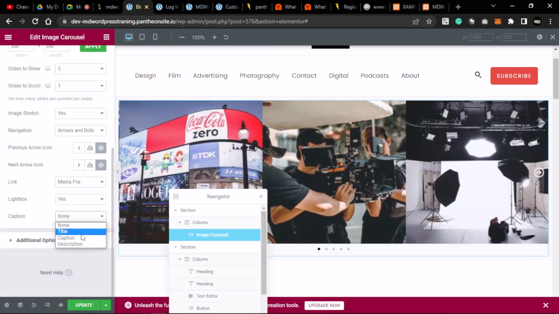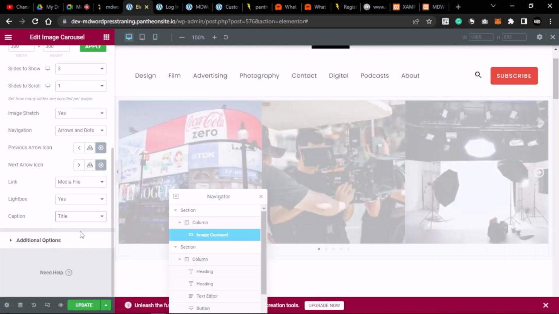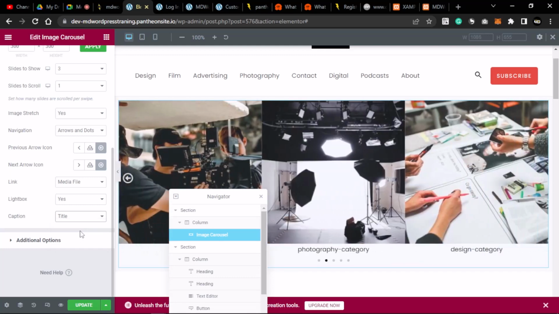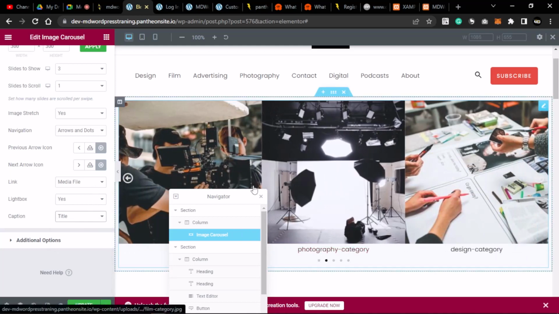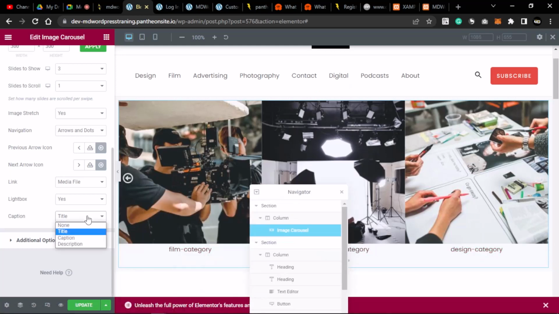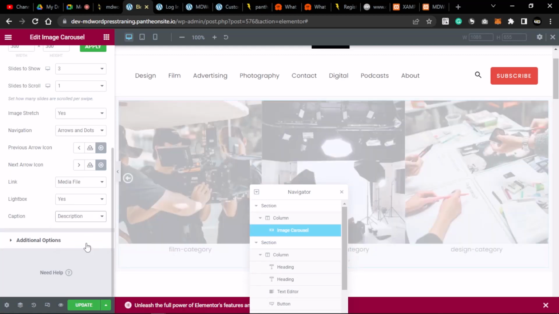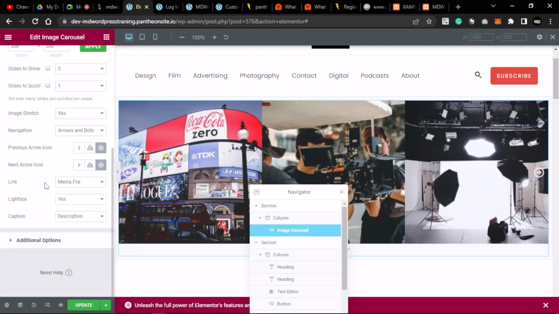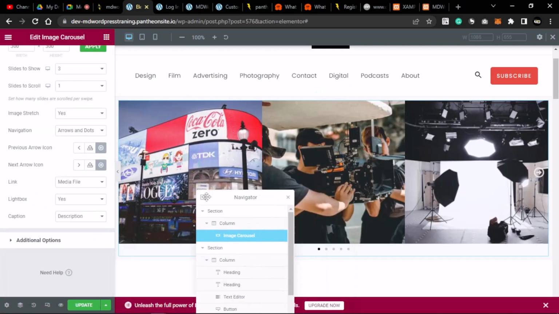Then I can also add a caption to each of my images. So you can see the caption here. The caption is the title of that image. I can also add a description, that is the description of that image.